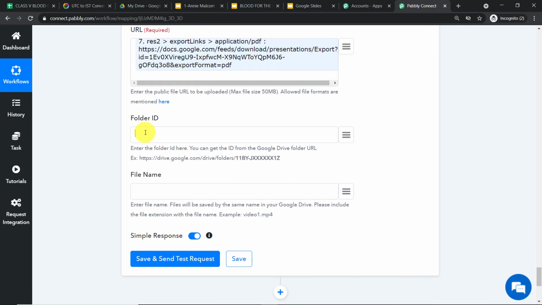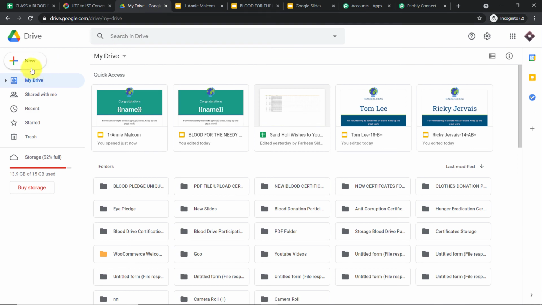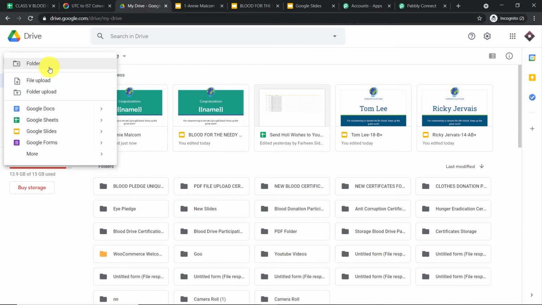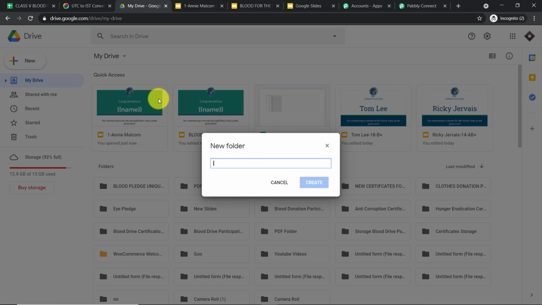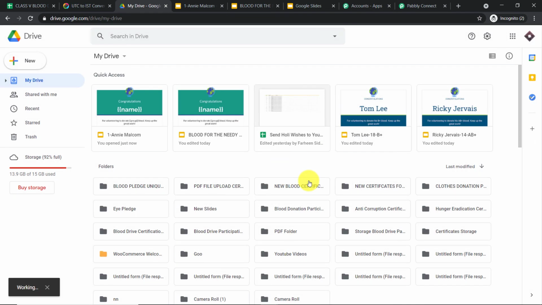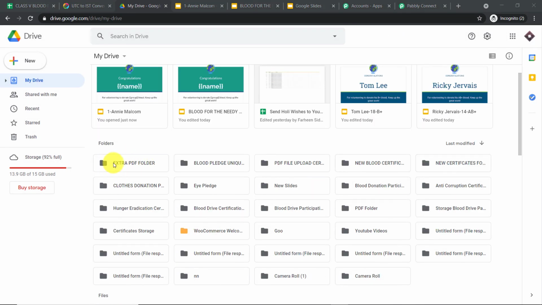Now coming to the part called folder ID. To create a particular PDF, we are going to create one more folder in my drive. So I'm going to click on new, and click on folder. The name of the folder will be extra PDF folder. The PDF of these certificates will be stored here. Let me click on create. Okay, so a new folder called extra PDF folder has been created. In this folder, we will be creating all those PDFs of the certificates, and then we will be sharing these certificates with our students. Okay, so this is the folder.